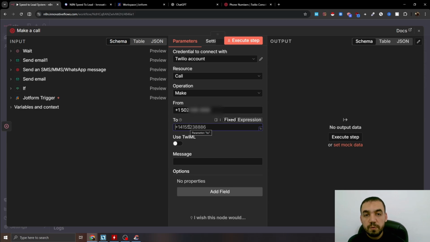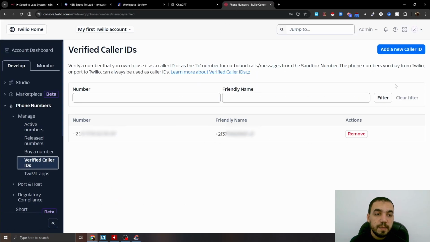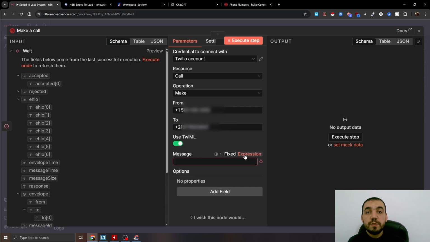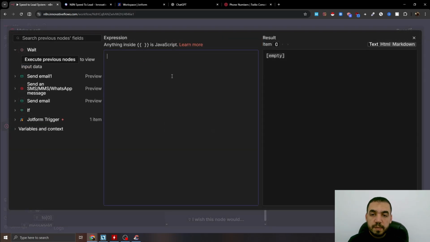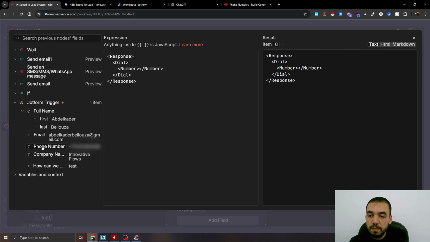But in order to do so, you want to go back to Twilio and then click on verified caller ID, add a new caller ID, and then you want to verify it. They will certainly send you some sort of SMS. Then go back to n8n once you verify it and type it here. Then you want to enable TwiML, and for the message you want to turn it into expression and paste the following expression. Then go to the form and bring the phone number here.